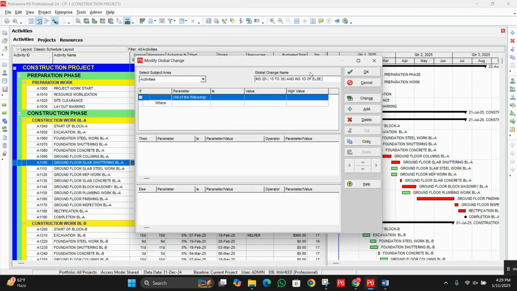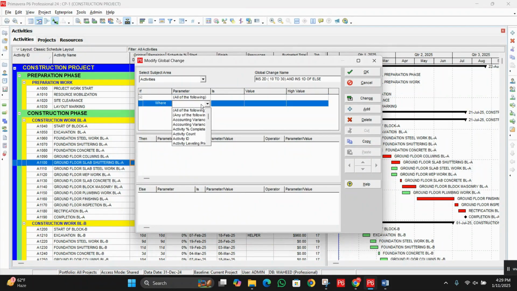Now in a global change we are going to apply a condition. Let's start. We will choose here original duration. Now we are going to choose is within range of. In the low value we will enter 10, and in the high value we will enter here 30. So those activities which have duration 10 to 30 days. How many days should it be increased? It should be increased 2 days.